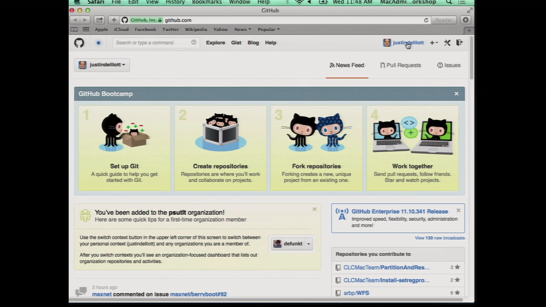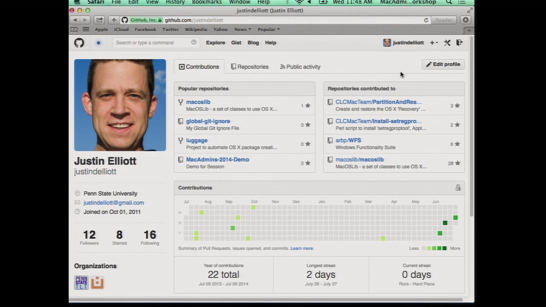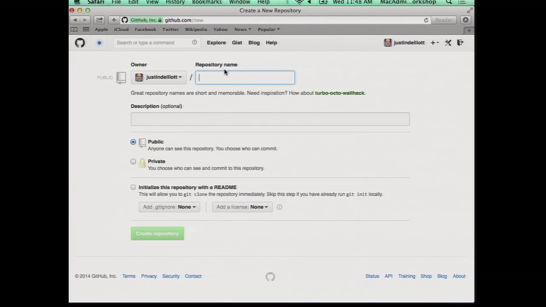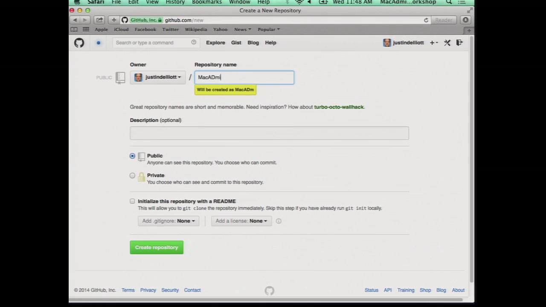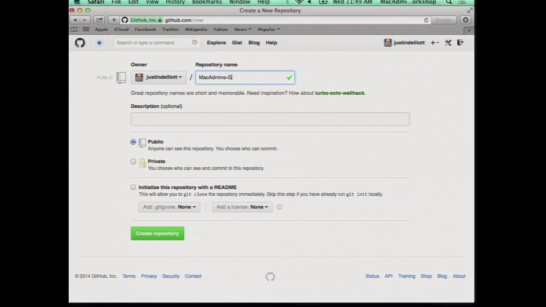And so I'm going to go to my home here, and I'm looking for a new repo. There it is. It's not very obvious. Create a new repo, and I'll call it MacAdmins-GitHub-demo. I'm putting hyphens in it because it probably doesn't matter, but I like to do that instead. And just demo for MacAdmins GitHub. Anyway, public is fine. So I'll say create repository.